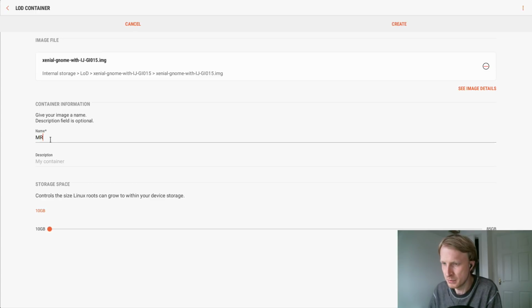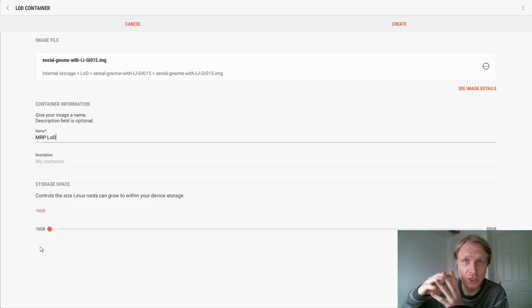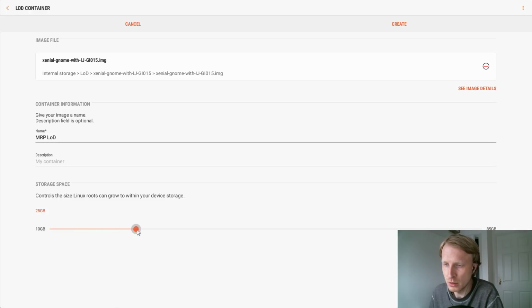And I'll name this Mr. P LoD. Now I can choose the file or storage size for Linux. You see, I can go up to 85 gigabytes because that's my current available space on my Note 9. So I'll go and choose 20.